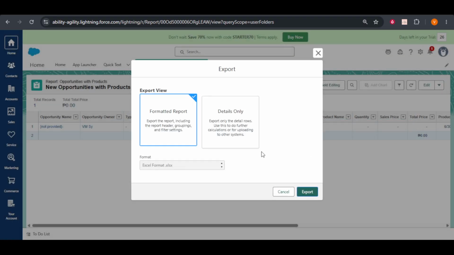These options are designed to help you customize how you want your report to be exported and ensure you get the data in the format that best suits your needs. The first decision you'll make is choosing your export view. You have two options here, Formatted Report or Details Only.